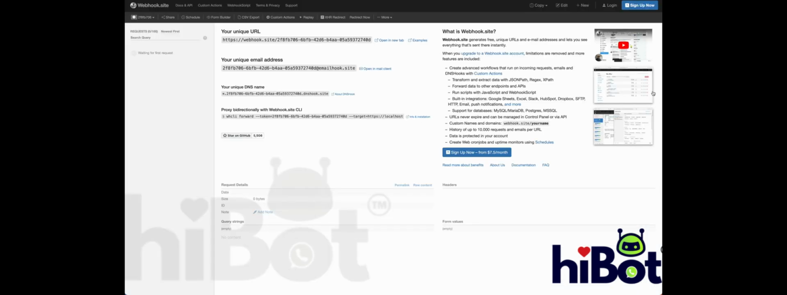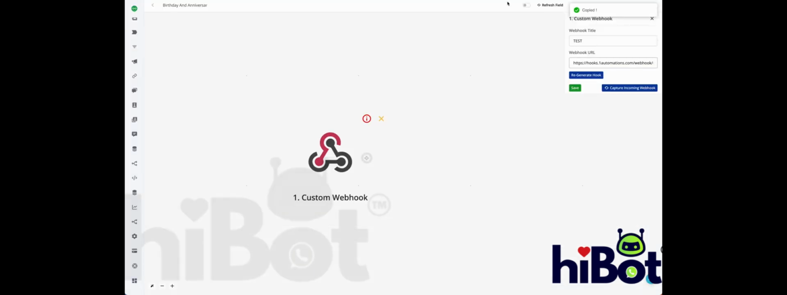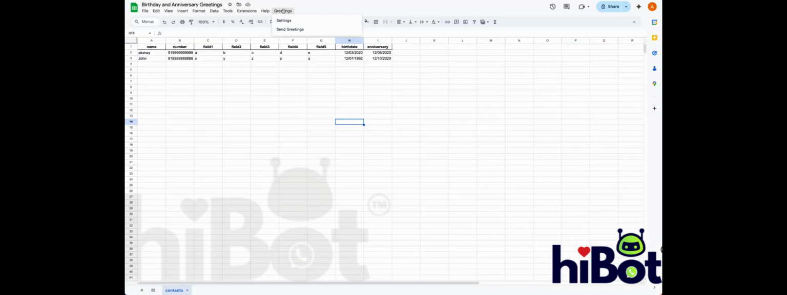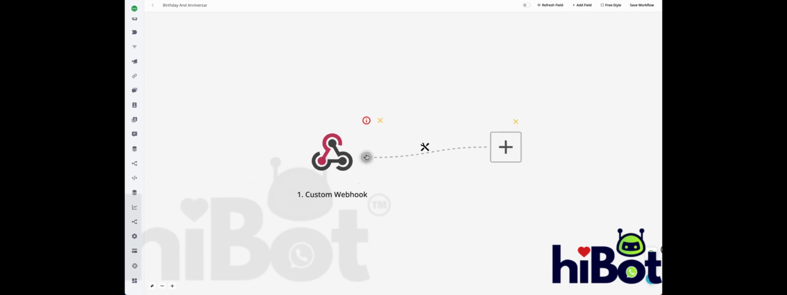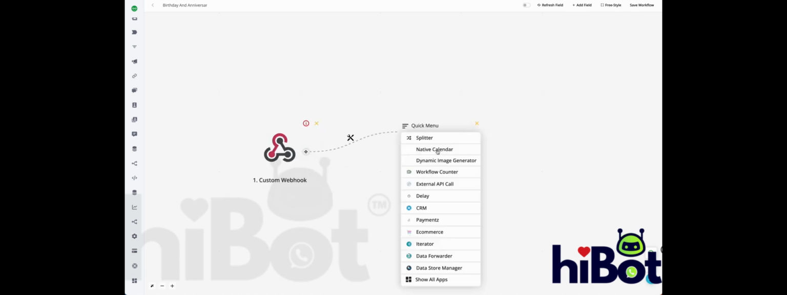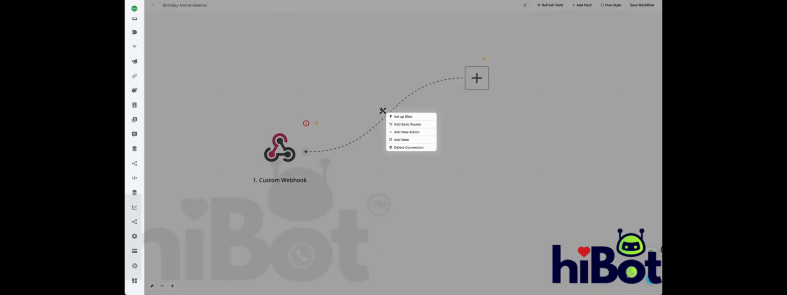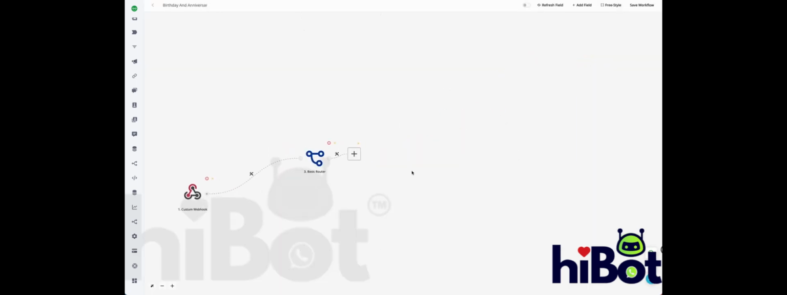Now in the automations builder, click on capture incoming webhook and then greetings, send greetings. For each contact, if the birthday or anniversary conditions are matching, the data will be sent individually. So right now we'll only see one data here, and we need to create appropriate routers. So this is the automation flow that we are creating right now, and we'll also share the template of this so you can easily clone it.